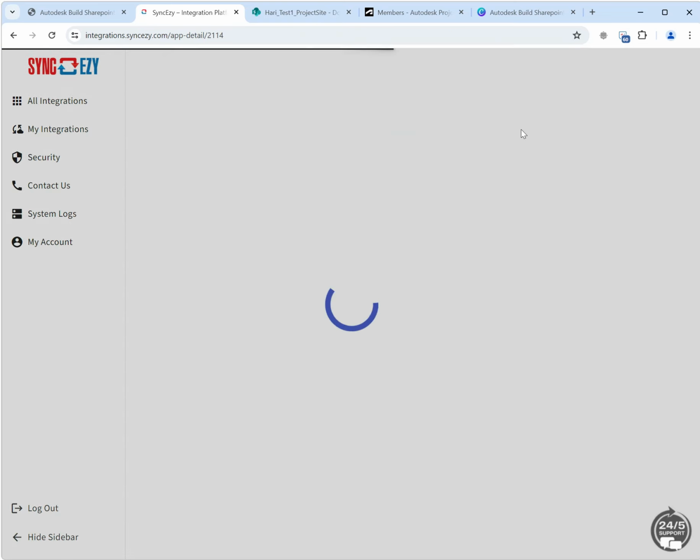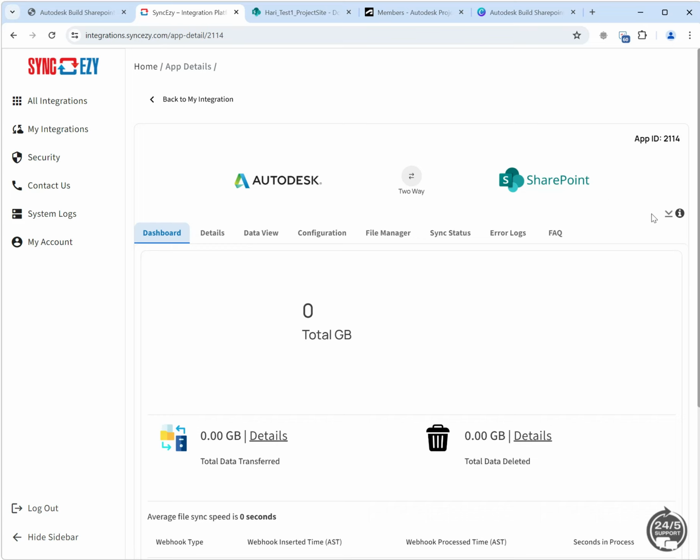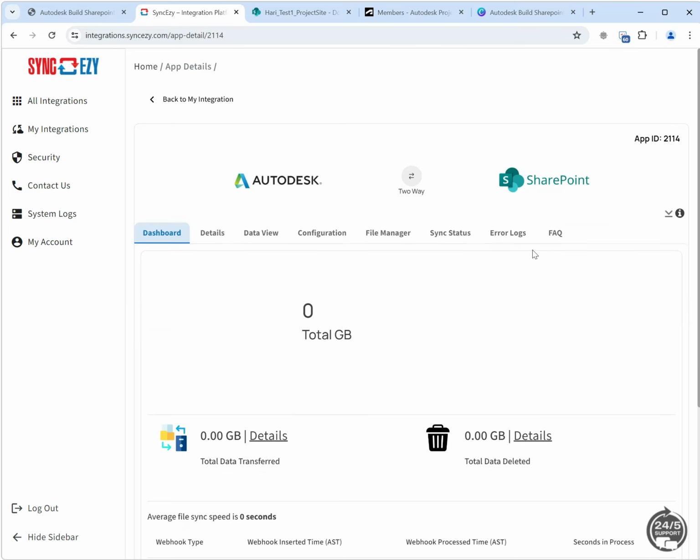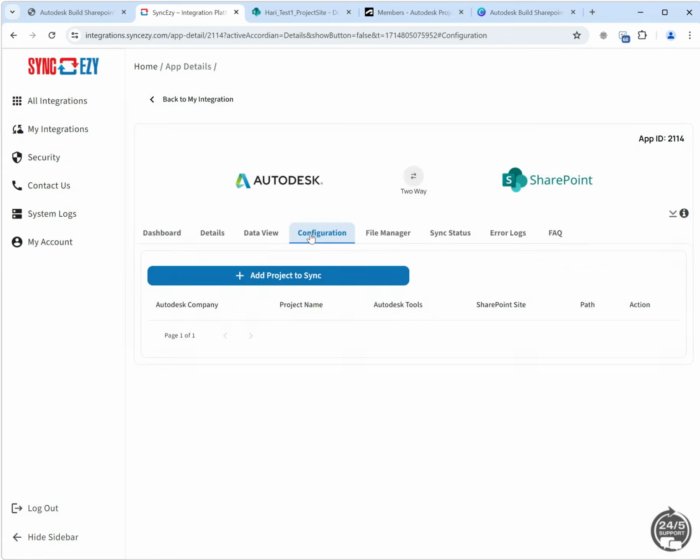Once we connect, we authenticate, and once those authentications are complete, we hide the connect and disconnect buttons so that nobody accidentally clicks on them. So we hide these buttons so that they are well and truly hidden safely. The next thing you do is, once you've authenticated Autodesk and SharePoint, we come in and configure the integration.